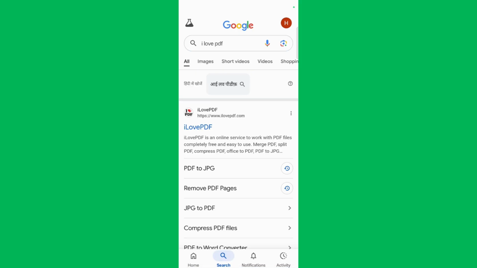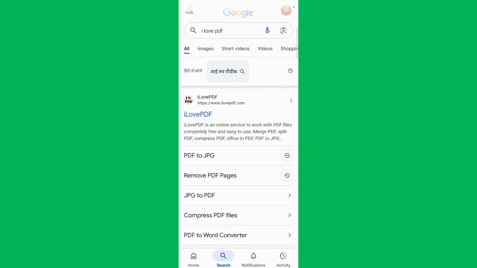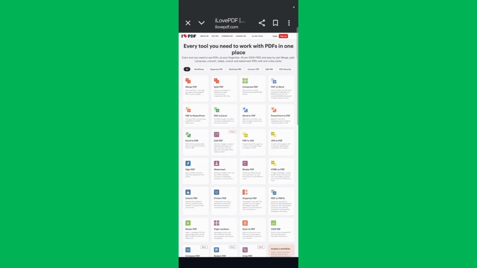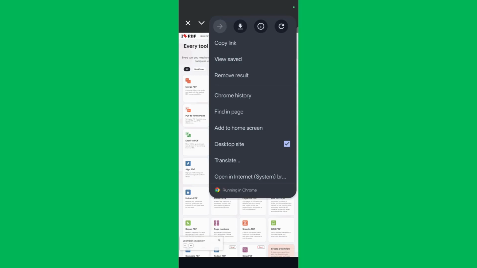Now you will see this website that goes by iLovePDF.com. So simply open this website and you will see an interface like this. In case you do not see an interface like this, it's because I have enabled desktop site and it is recommended to do so.